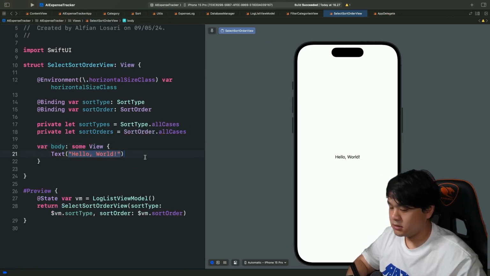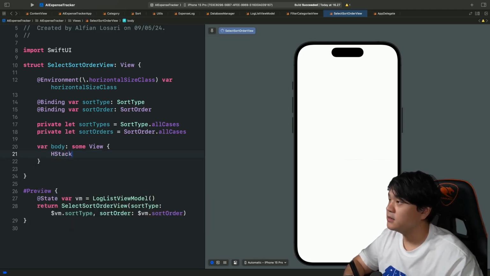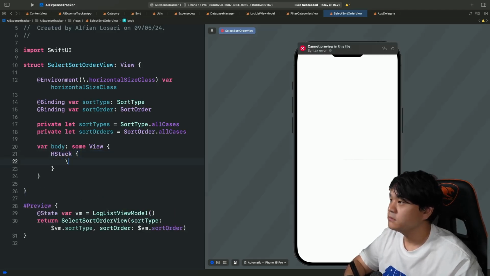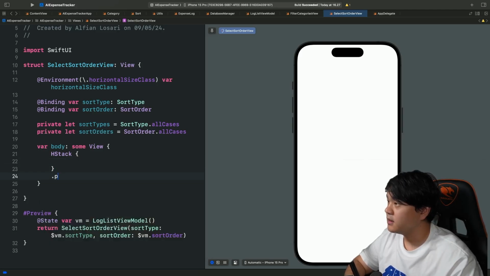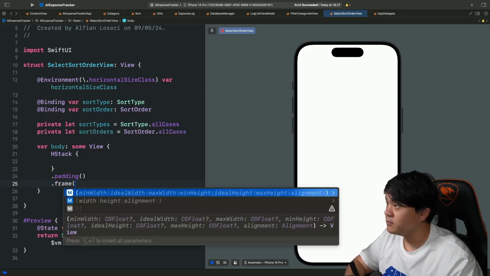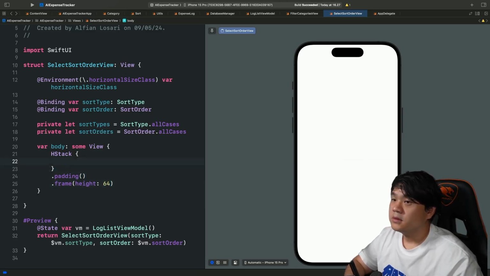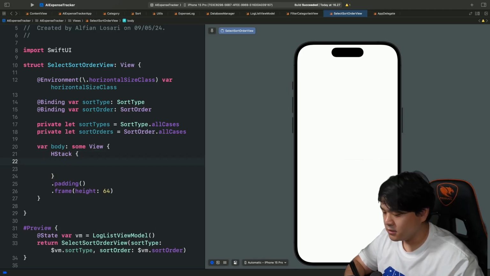So in the body, let's remove the hello world text and then declare an HStack here. And for this HStack, let's add a padding, and also set the frame with the height of 64. Okay, and then inside the HStack, let's begin from the sort type first.